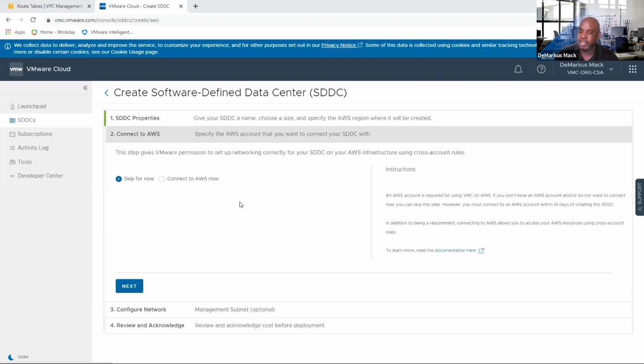earlier, one of the prerequisites for VMC SDDC is to be able to connect to an AWS account. If you're deploying a one node host for POC, you can skip the section for connecting to an AWS account, and you can run that host for 30 days and test it out. If you decide to keep the host, you will eventually have to connect to an AWS account, and you will eventually have to scale up to 3 hosts or a minimum of 2 hosts in the cluster.